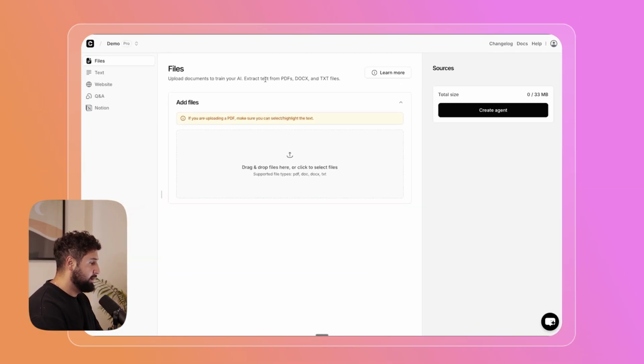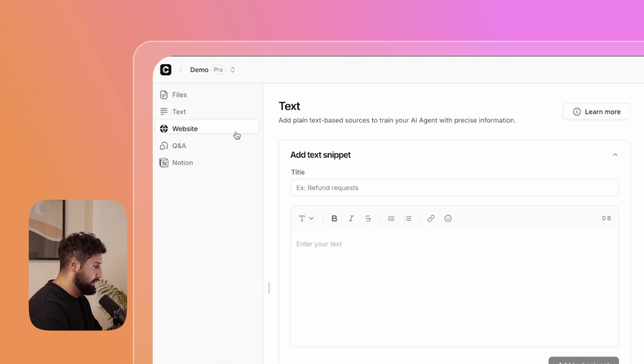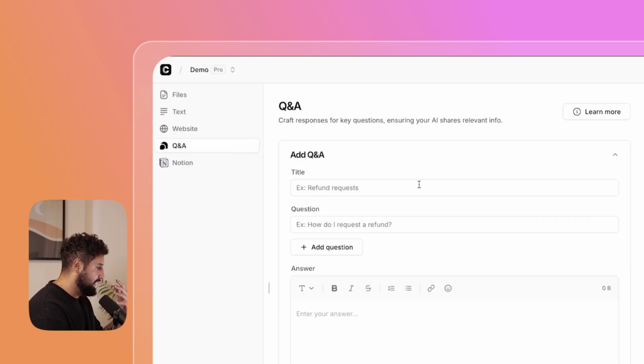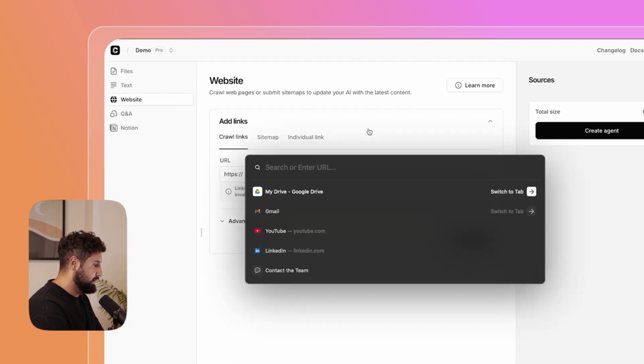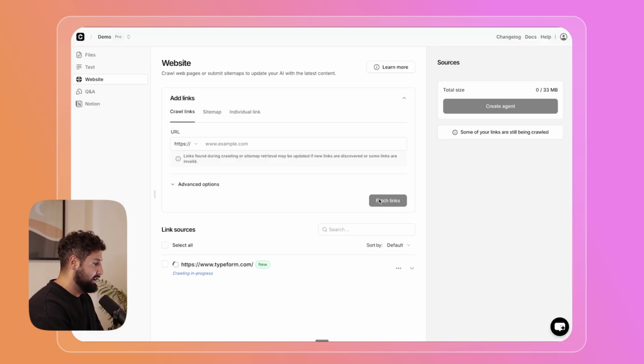And it takes us to this page where we're able to upload documents to train our AI. We can upload our documents or just add plain text, or you can even add a website so that Chatbase can crawl it and the agent can train on the data from your web pages. And you can add Q&A. So if you already have Q&As, you can add them here for agents like support, or you can connect your Notion and select the pages that you want. For this one, I'm gonna go ahead and give it our website, which is typeform.com, and it's gonna fetch all the links on our website. Basically, it's gonna scrape the entire thing and get all the data from it to train our agent on.